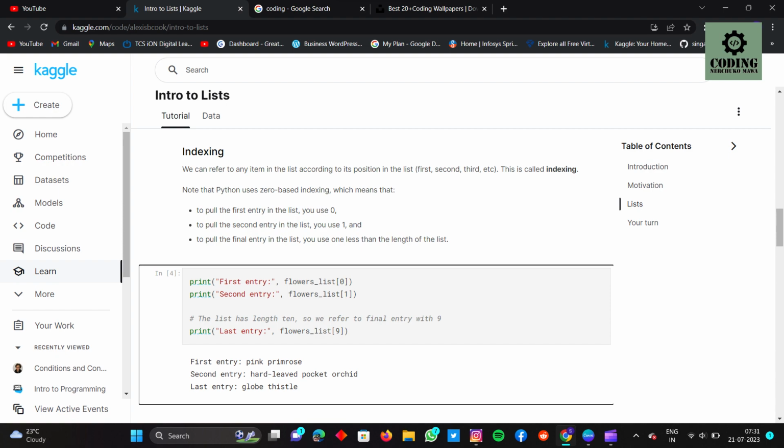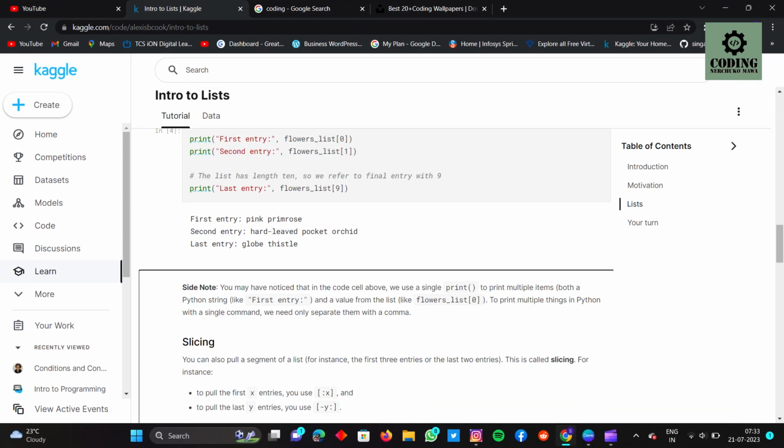Last entry: globe thistle. Side note, you may have noticed that in the code cell above, we use a single print to print multiple items, both a Python string, like "First entry:", and a value from the list, like flowers_list[0]. To print multiple things in Python with a single command, we need only separate them with a comma.